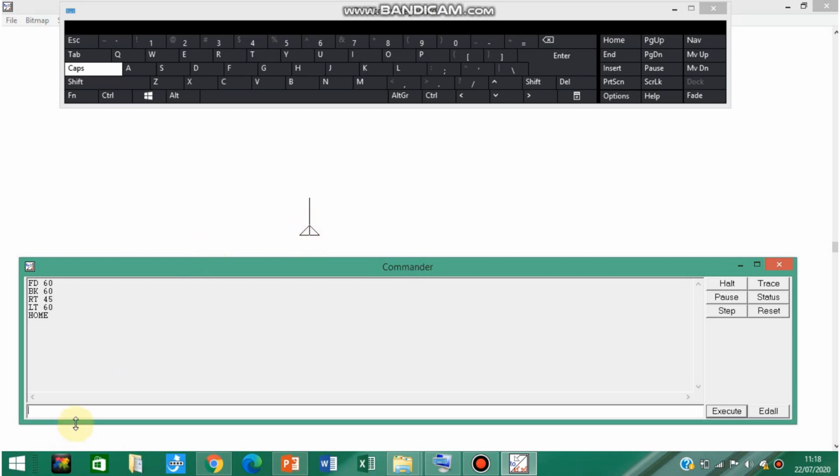The next command is clear screen or CS. Whenever you want to erase, whenever you want to delete the drawing that you have drawn so far on the screen, you can immediately use this command, that is CS or clear screen. After mentioning CS in capital letters, just click on execute, and then you will see that your drawing has been erased.